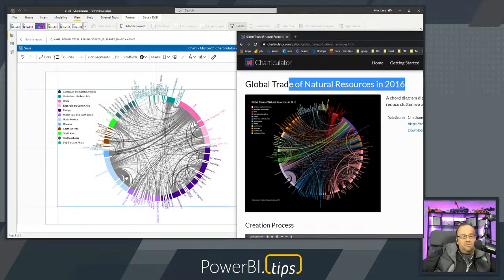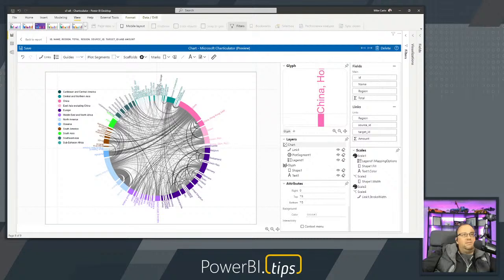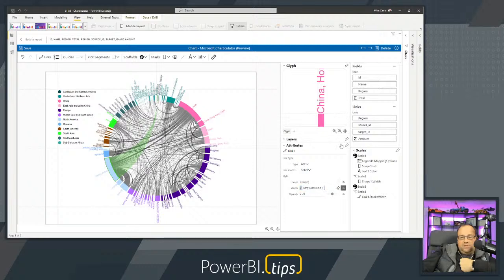Oh, one thing I would say I think I missed here is I didn't add the coloring for the different bands that are going on here. So let's go and add that. See if we can add the color for that. So we're going to click on the link segment, and then on the region in the linking values, we're going to go down here and we're going to change the color from none to be by region.